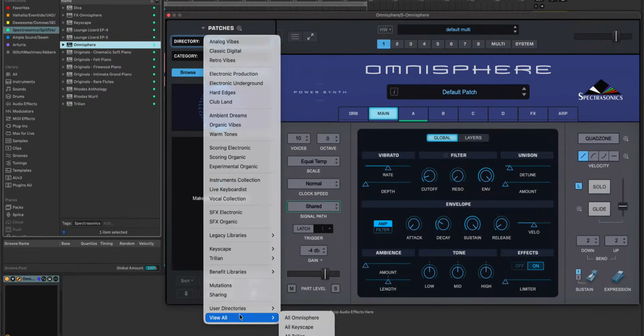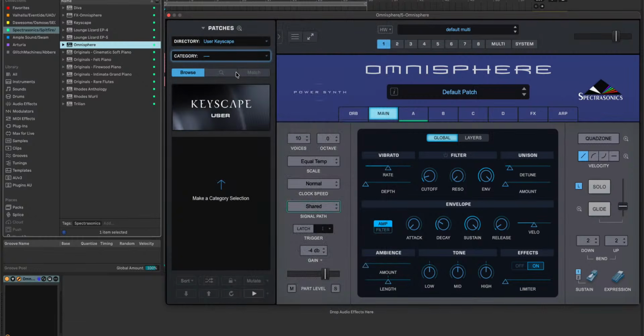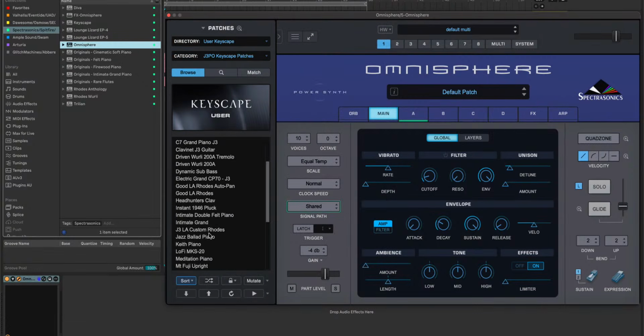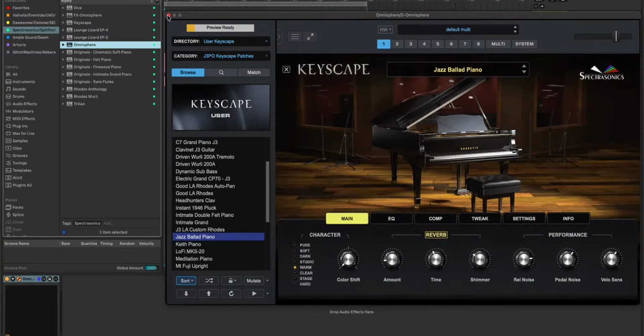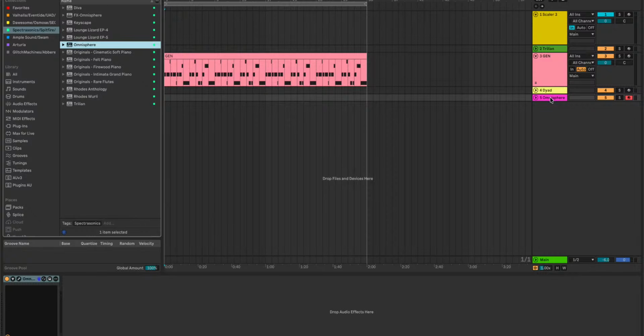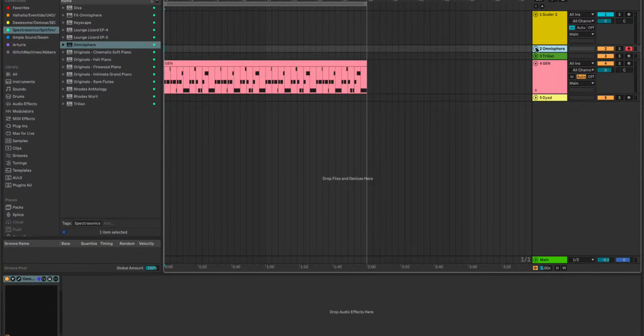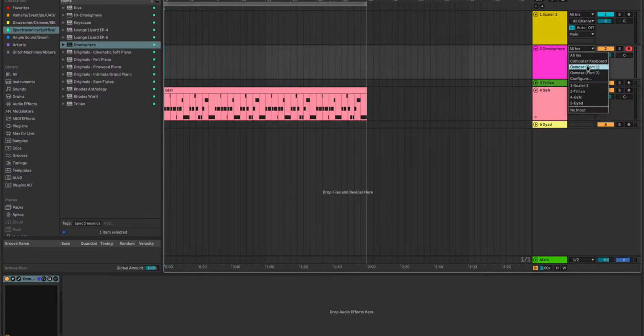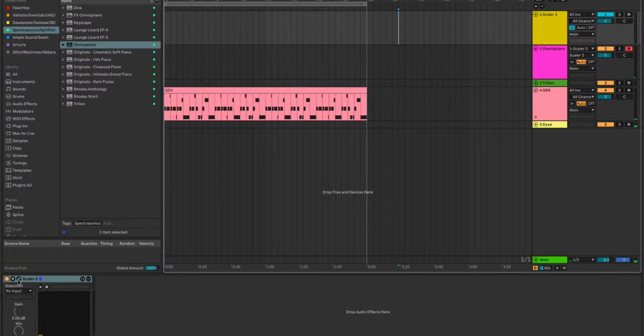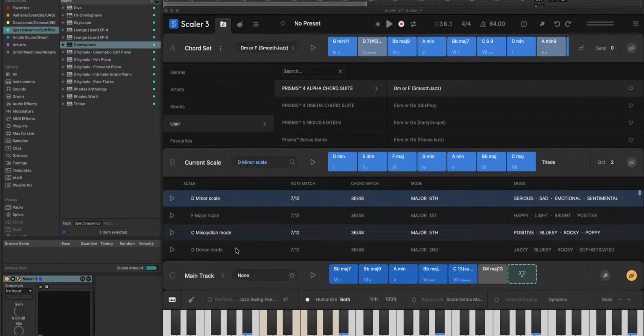All right, pretty easy. Go back to the Keyscape user, J3PO. We had the jazz piano, I believe. Cool. We'll just slide that up there. We'll set Scalar to it. Still doing it. It's got to be something in Scalar, and I'm not sure why. So let's see if we can figure this out real quick. It should not be playing anything.